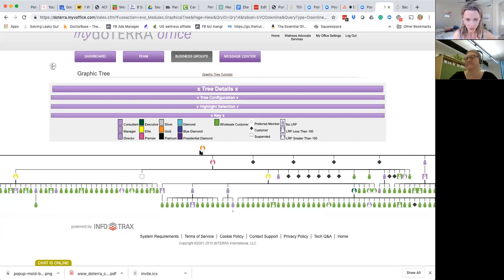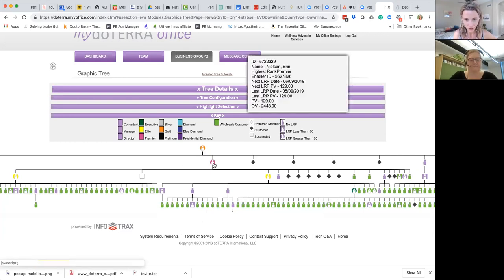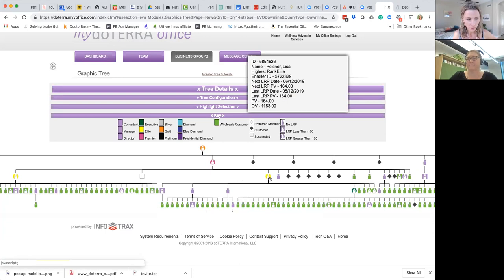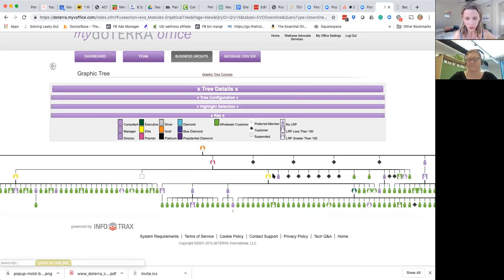So just as an example, here's me. Here's one of my top builders, Erin, and she's got a few builders under her. And what we really want to build next is people under that level, which we have a bit. We just don't have it as robustly as we would like to.